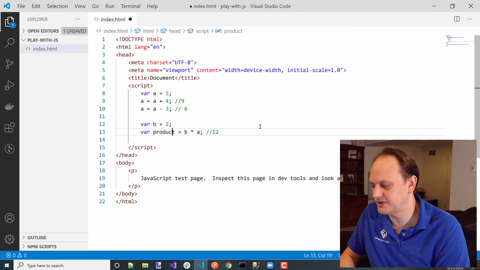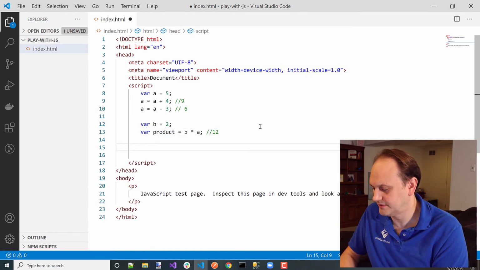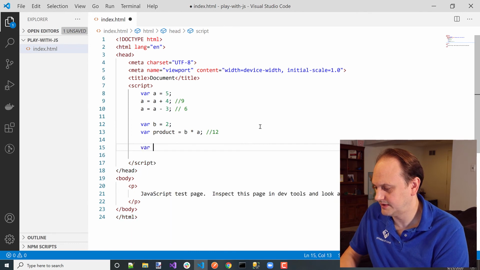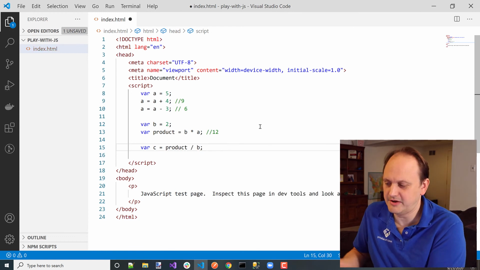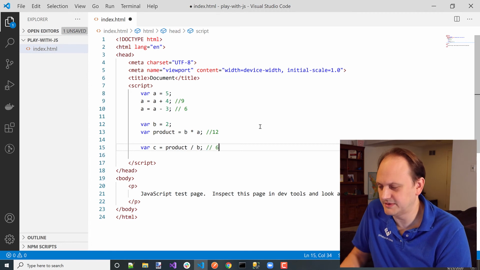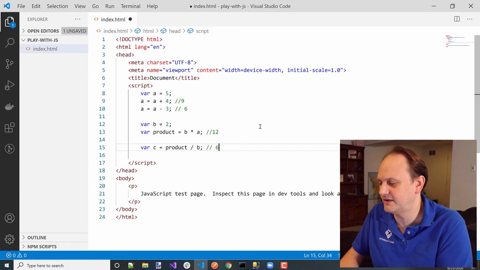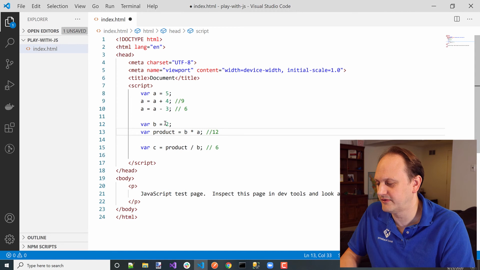Division's really similar, it's just with a slash. So var C equals product divided by B. Now we just have the value back to what it was at A, so it's back to a 6. So C has a value of 6, product has a value of 12, B has a value of 2, A has a value of 6. So we've got 4 variables right there that have those different values.